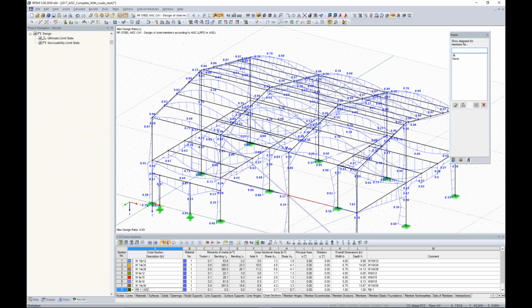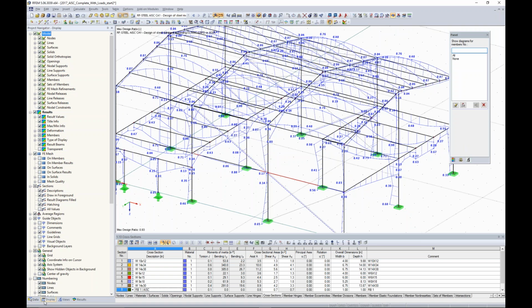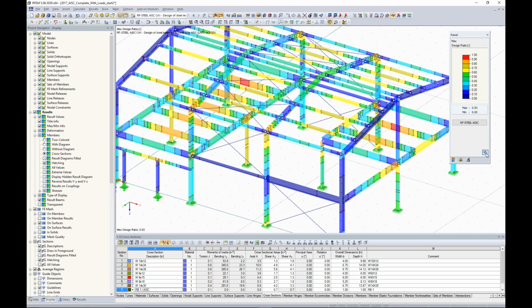either with lines, or what is also sometimes helpful here is to show the results of members in cross sections. You know, if you want to, you can adjust it here so you get a smoother display.